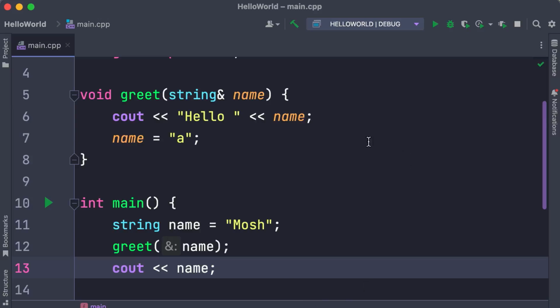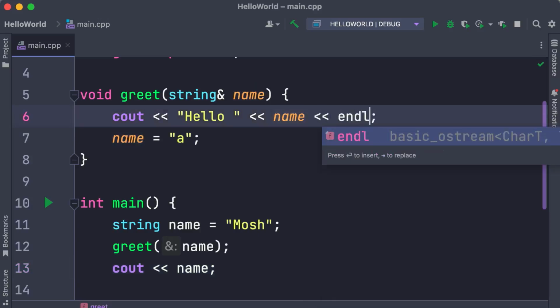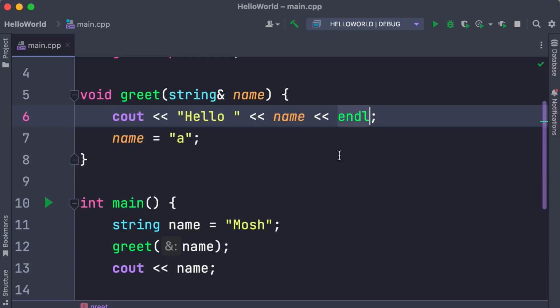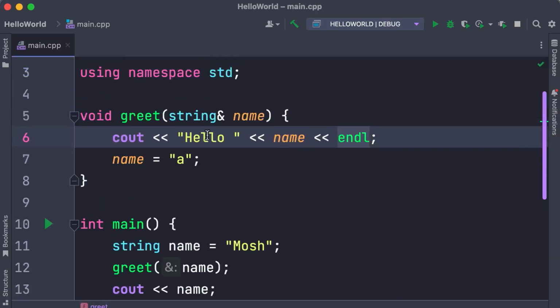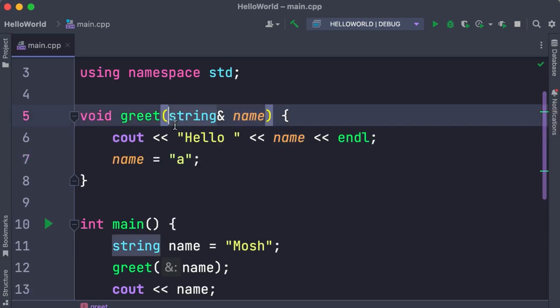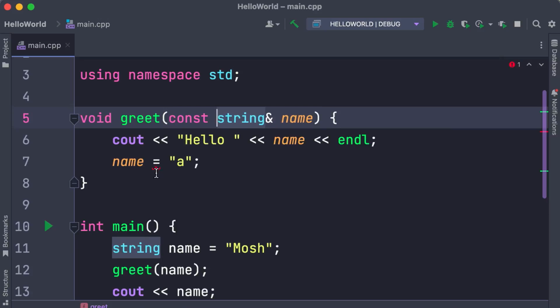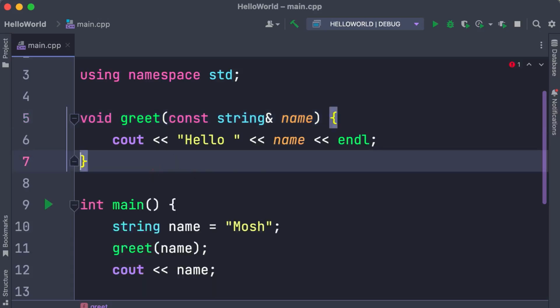Now for clarity, I'm going to add endl right here. Now let's run our program. So first we see hello Mosh, but then the name changes to A. This is not what we want. So this is a side effect of reference parameters you need to be aware of. Now to prevent this from happening, to prevent accidental changes, we can declare this parameter as a constant parameter. Now we get a compilation error, so we cannot accidentally modify this parameter, okay? So this is all about passing arguments by value or reference.